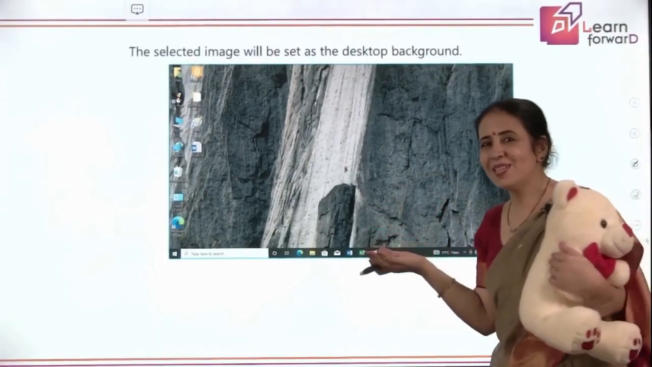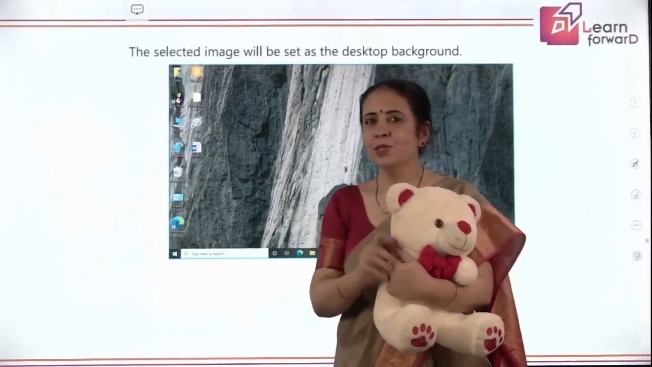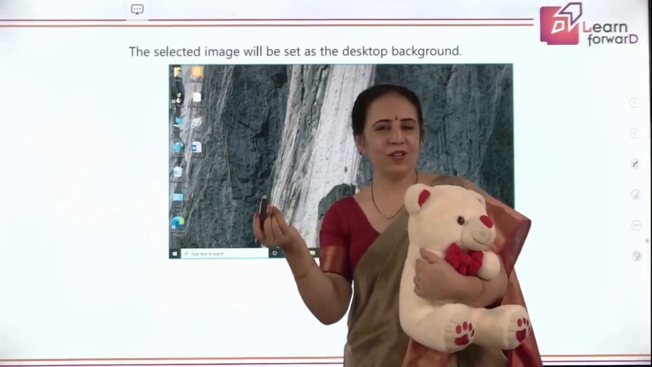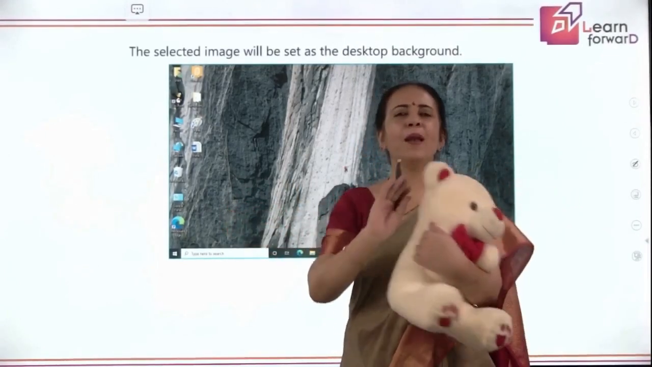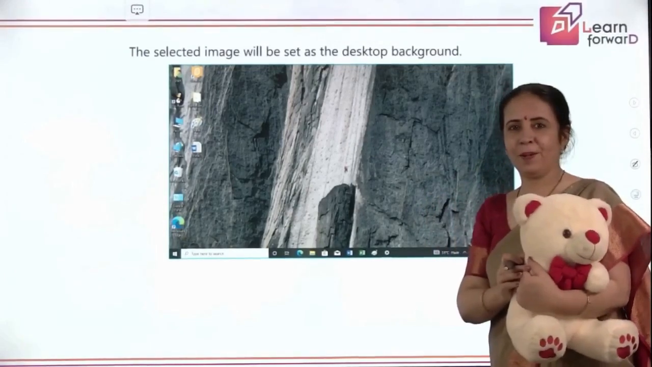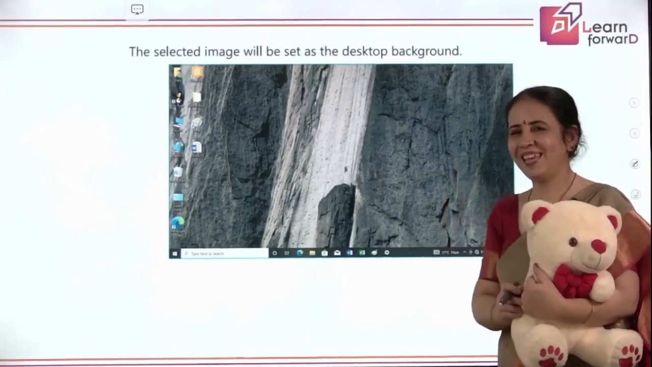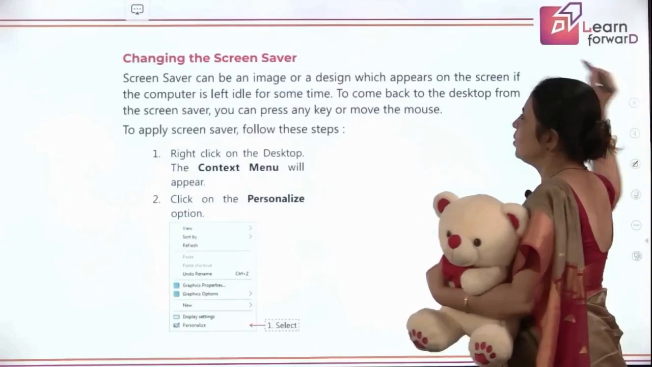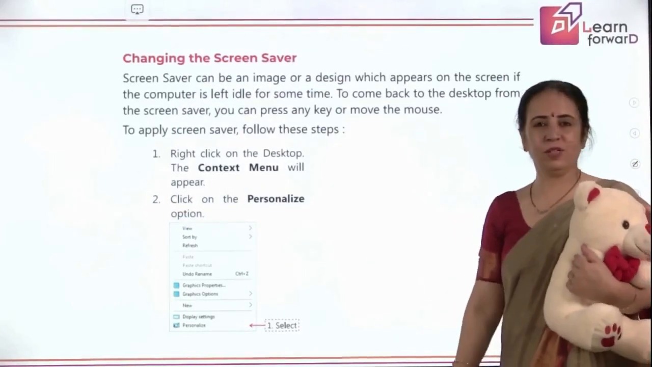So easy to learn, isn't it? So now don't delay. After this session, just try it and put your favorite image as a desktop background. Cool. Yes. Come, we are going to learn more features.